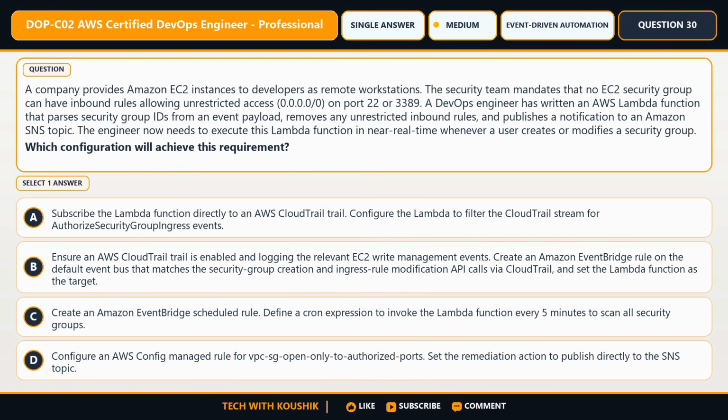The choices are: Option A, subscribe the Lambda function directly to an AWS CloudTrail trail. Configure the Lambda to filter the CloudTrail stream for AuthorizeSecurityGroupIngress events. Option B, ensure an AWS CloudTrail trail is enabled and logging the relevant EC2 write management events. Create an Amazon EventBridge rule on the default event bus that matches the security group creation and ingress rule modification API calls via CloudTrail, and set the Lambda function as the target.